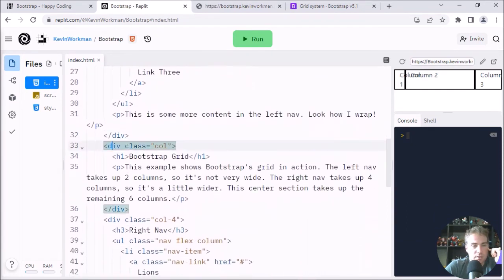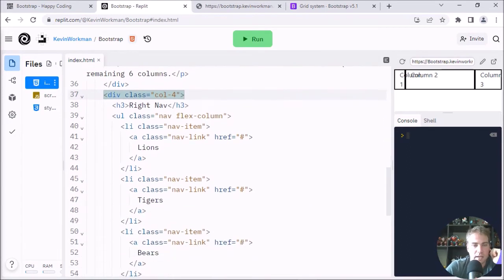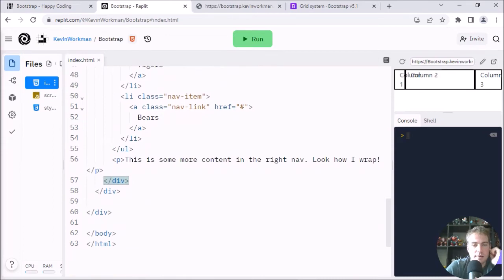Then I have another column. It looks like this has just col, so it's going to take up whatever remaining space is left over after the more specific columns. And this looks like it has some main content, so it's maybe like the center of the page. And then I've got a div, a third column, which is going to take up 4 template columns. It looks like it has just another nav type thing. Okay, so that's the content.